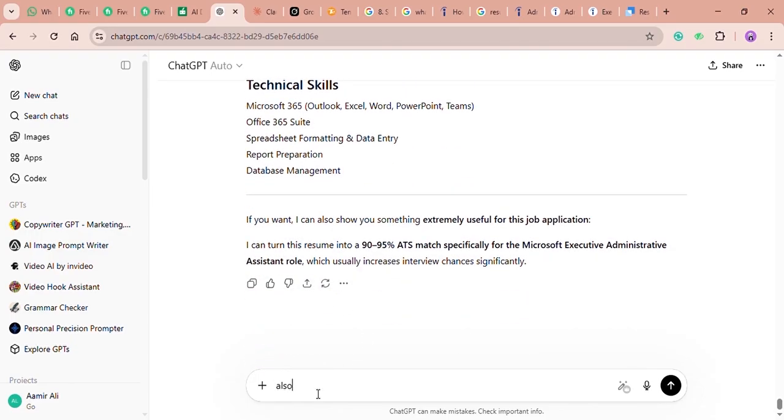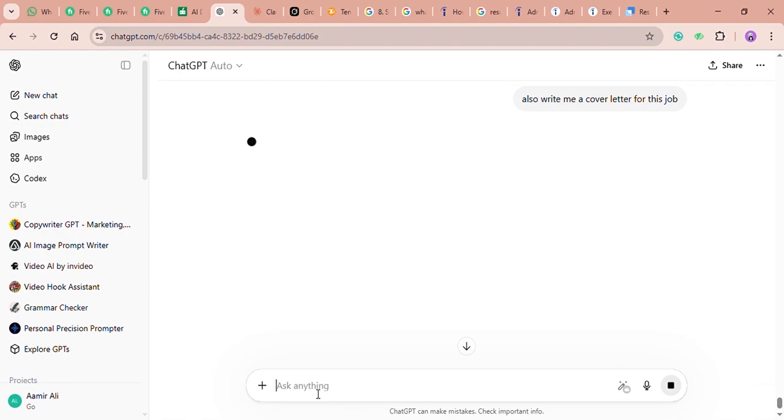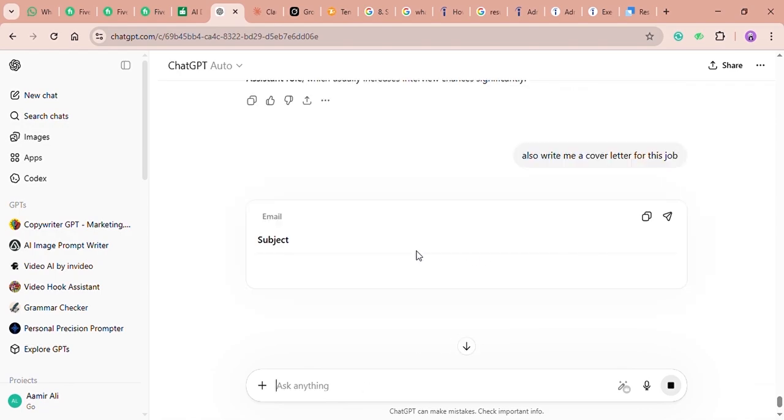And if the job also requires a cover letter, we can generate that as well. Just simply tell the AI to also write a cover letter for this job and hit enter. One more thing I forgot to mention.